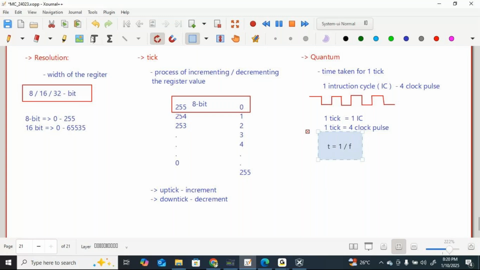If we are calculating the time, we should know about the frequency. So we will have something called the operating frequency. As I told you, the controller has to execute the instruction, and in order to execute that instruction, it needs some clock pulse.